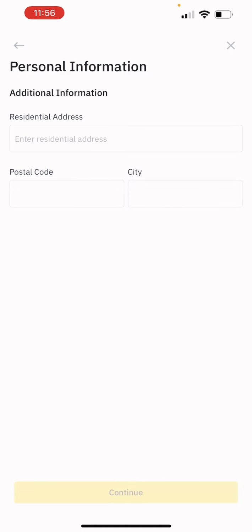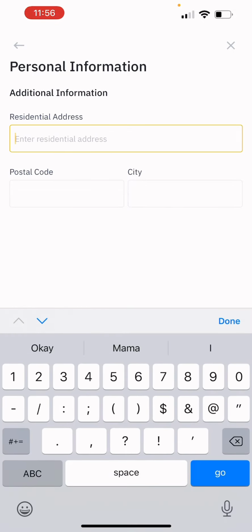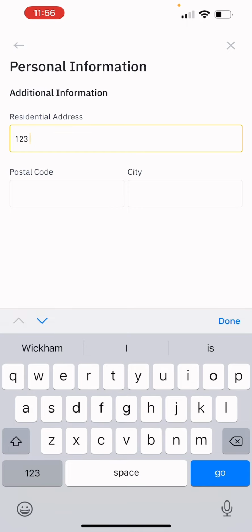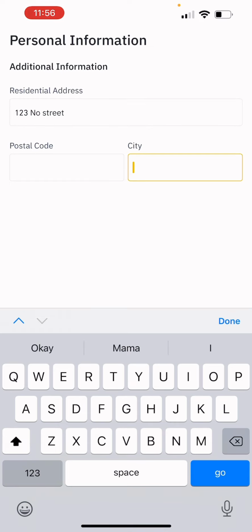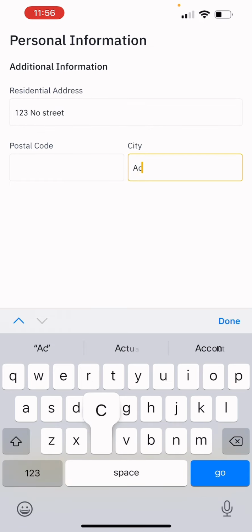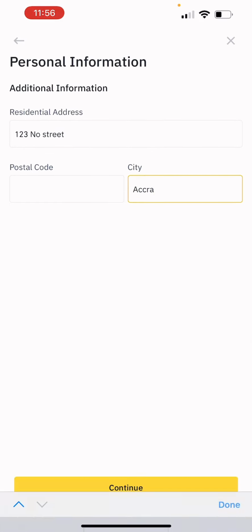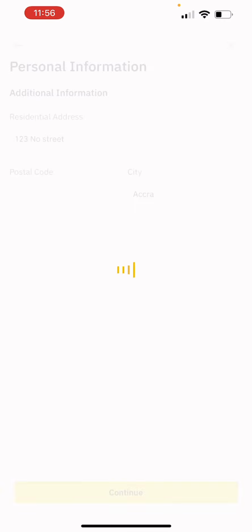It's going to ask you for your residential address. Because Ghana doesn't use postcode, I will not put down anything for postcode. I will put down the city. And I'll click continue.